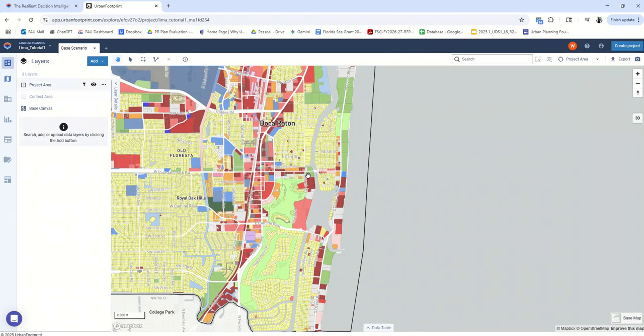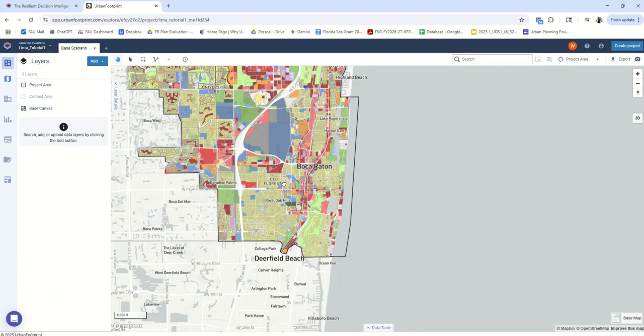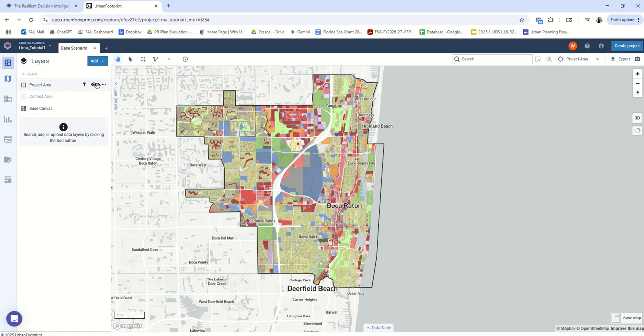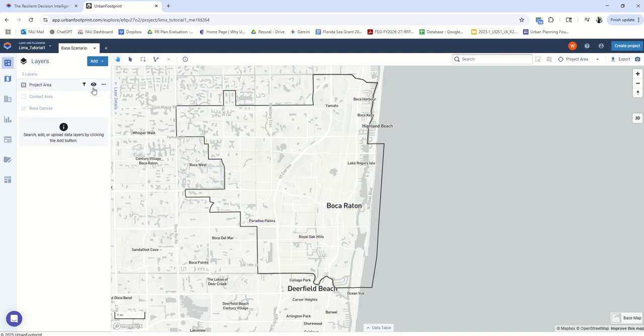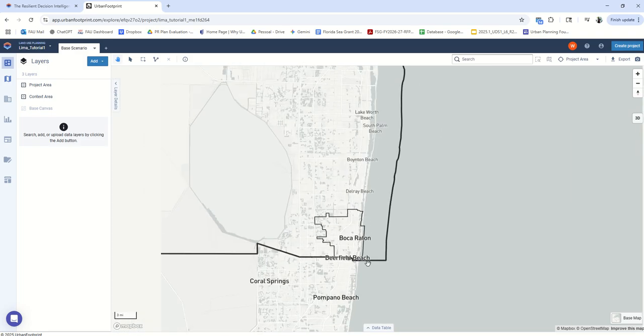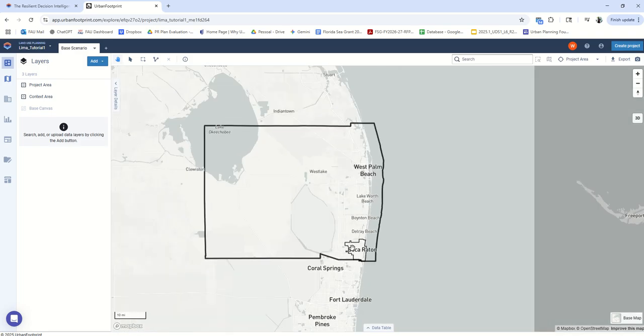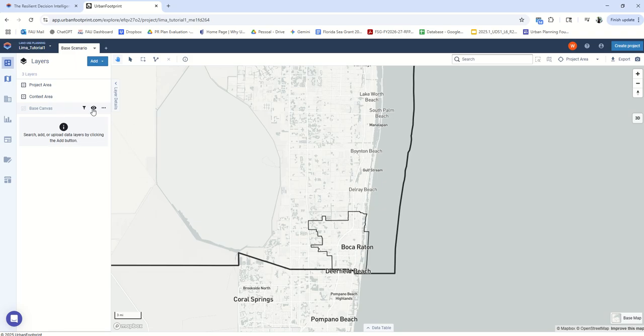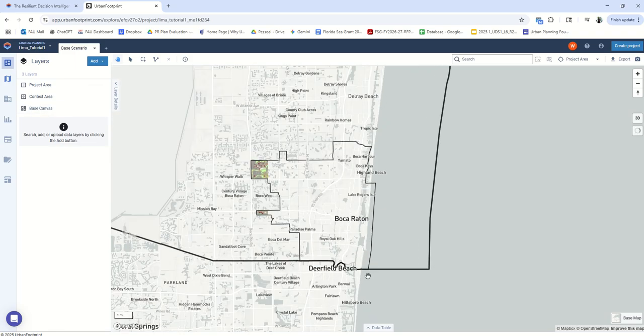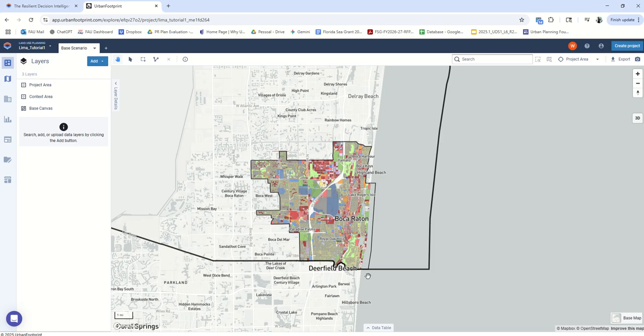The project area corresponds to the limits, the boundaries of Boca Raton in this case. So, for example, it's the only layer that's turned on, so we can see just the outline of Boca Raton. The context area is pretty much the same, so we can see the outline of the county, West Palm Beach County. And the base canvas has all the other information that we are going to see down the road about our project area.